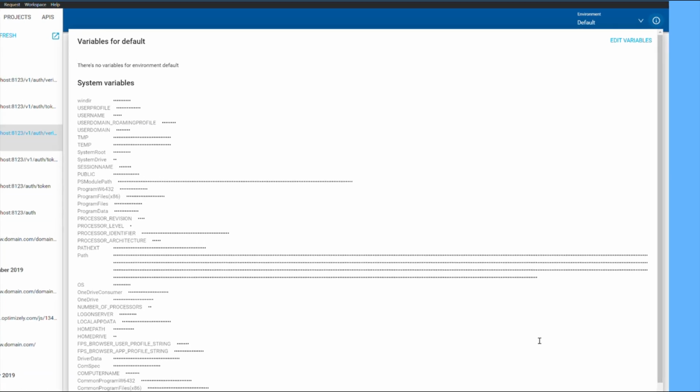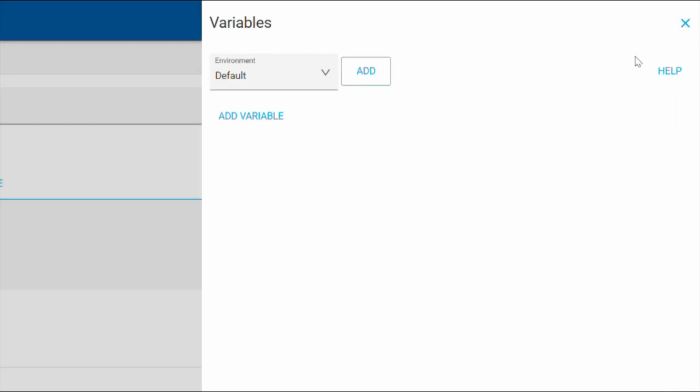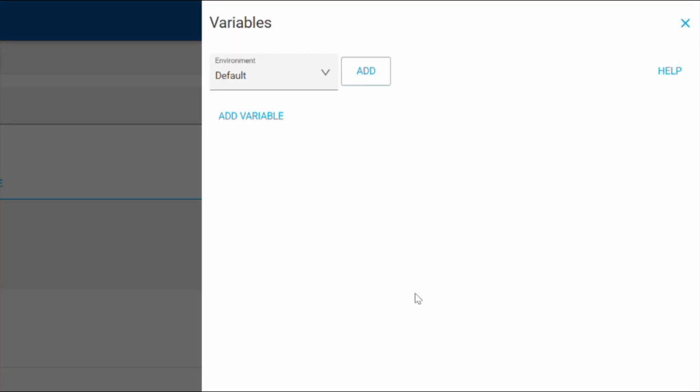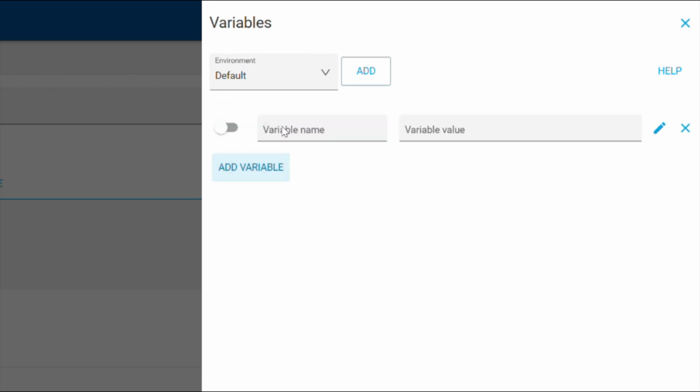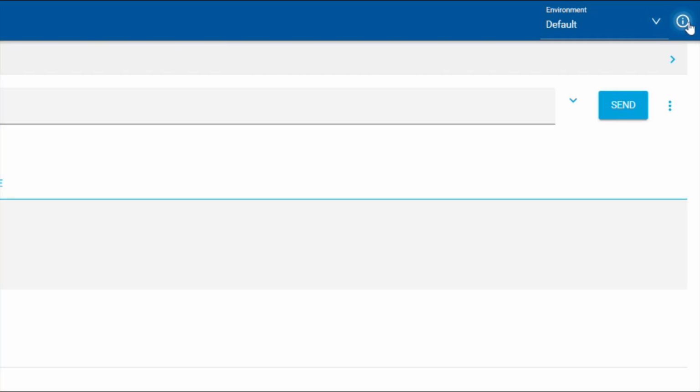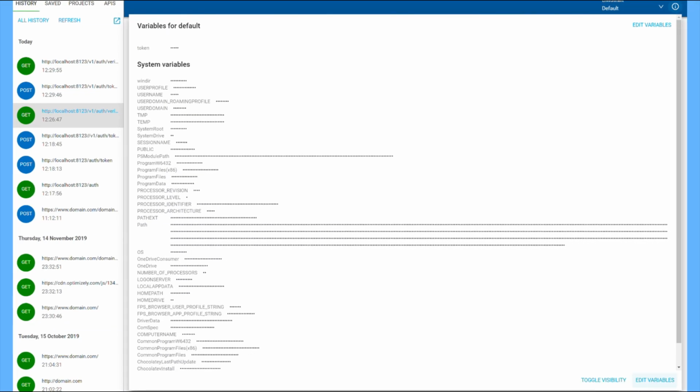Now, press the Edit Variables button. An editor opens. Add a variable by assigning a name and some value. Variables are stored automatically in the internal database. External applications don't have access to this information, so it is safe to store sensitive information here.